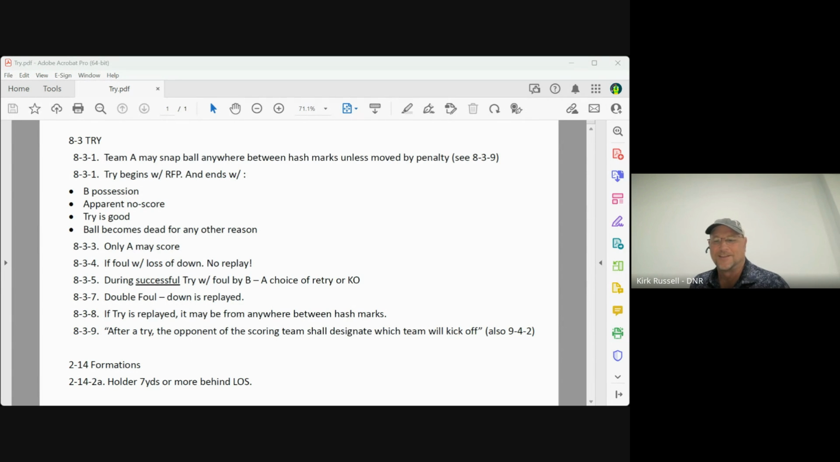This one is the one that I wasn't sure was still in the rule book. I am so surprised they haven't removed this, and I quoted there, after a try, the opponent of the scoring team, in other words, the team that just got scored on, shall designate which team will kick off. Meaning if you just got scored on, you can decide to kick off to the opponent. I have yet to see that in my 34 years of officiating, and I know there's some older guys on here that have been doing a lot more than I have. I'm pretty sure they have not seen that either.